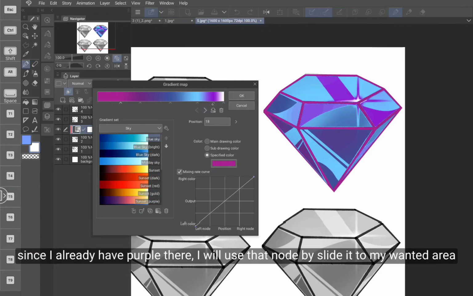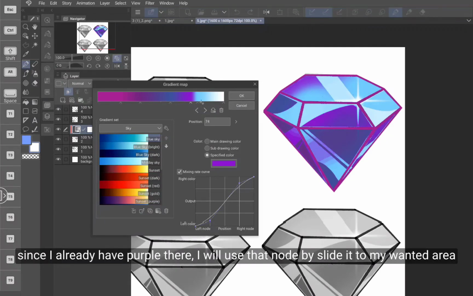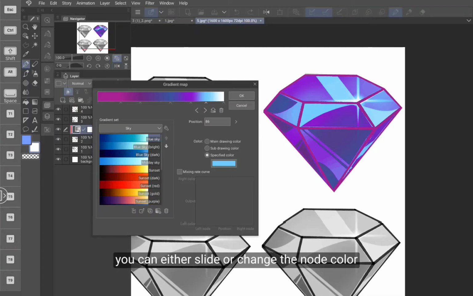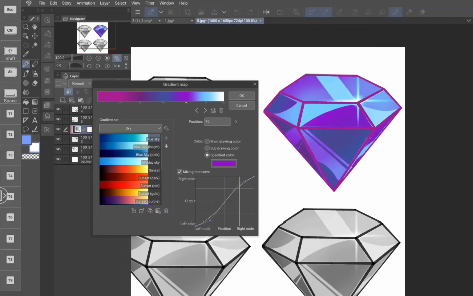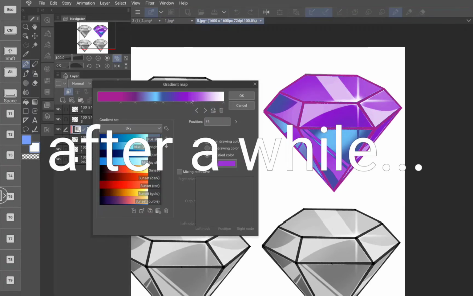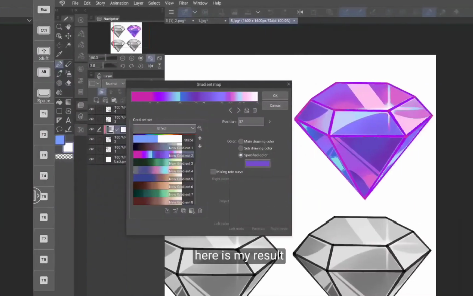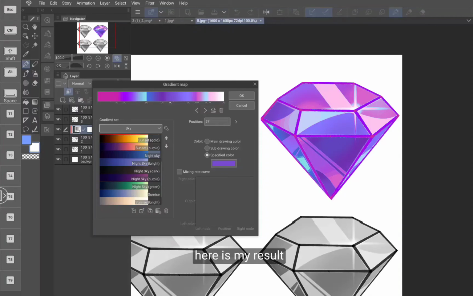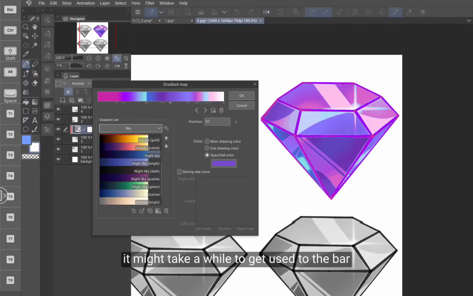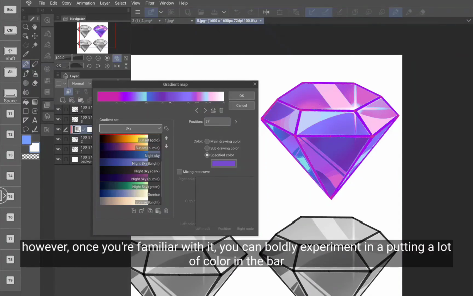Since I already have purple there, I will use the node by sliding it to my wanted area. You can either slide or change the node to a color. Repeat this step to achieve your desired result. Here is my result. It might take a while to get used to the bar. However, once you're familiar with it, you can boldly experiment with putting a lot of colors in the bar.